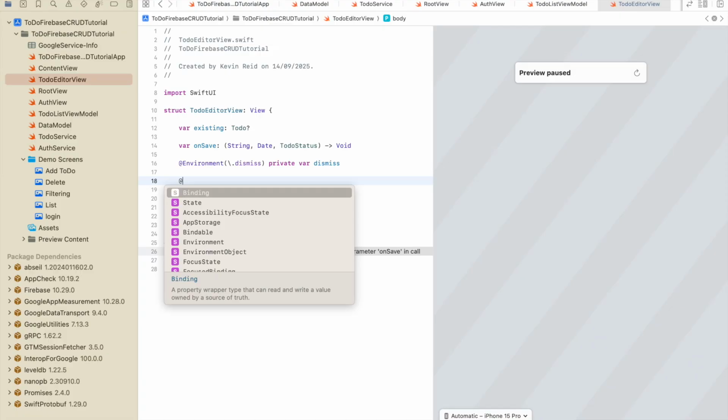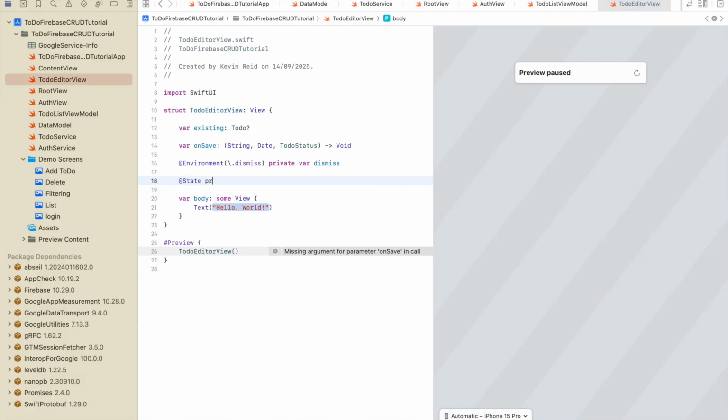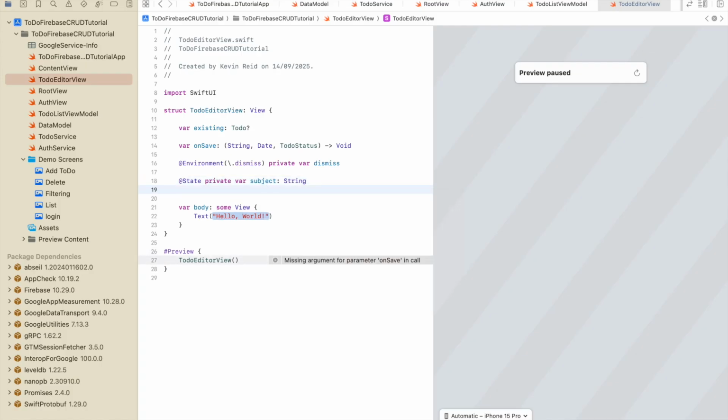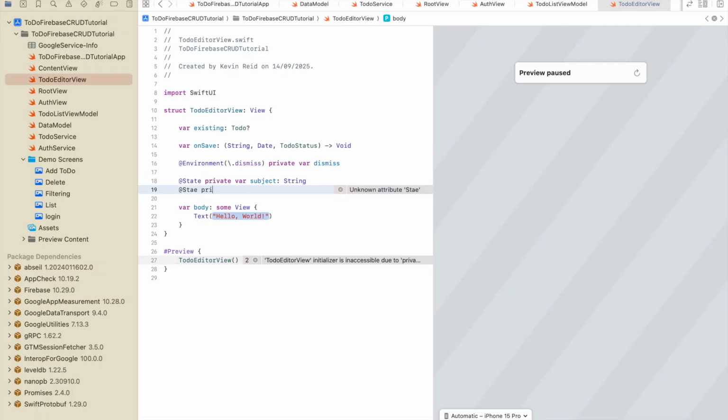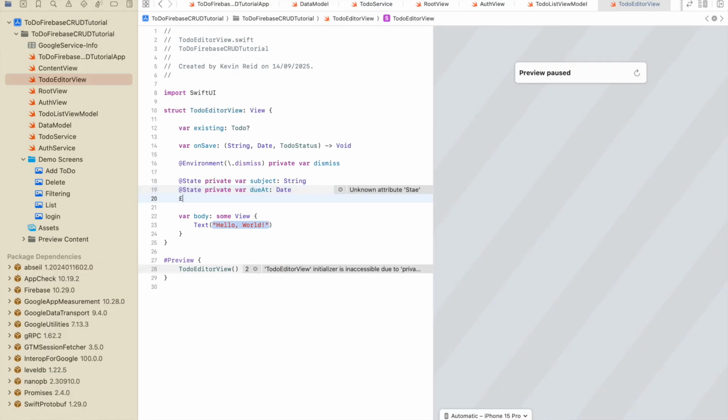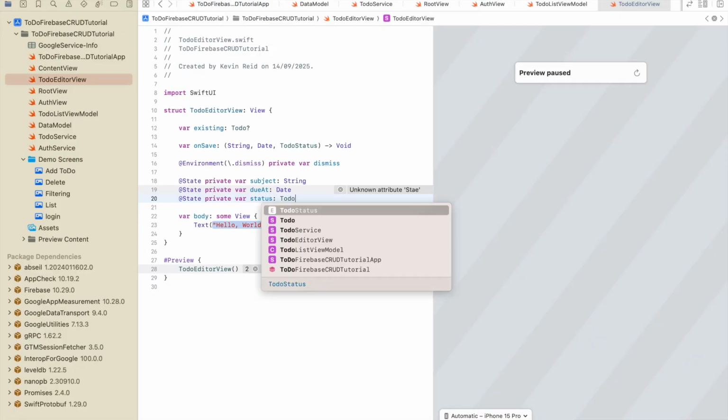We also need to create a few state properties for the form fields. @State private var subject: String, @State private var due: Date, and another @State private var status: ToDoStatus.